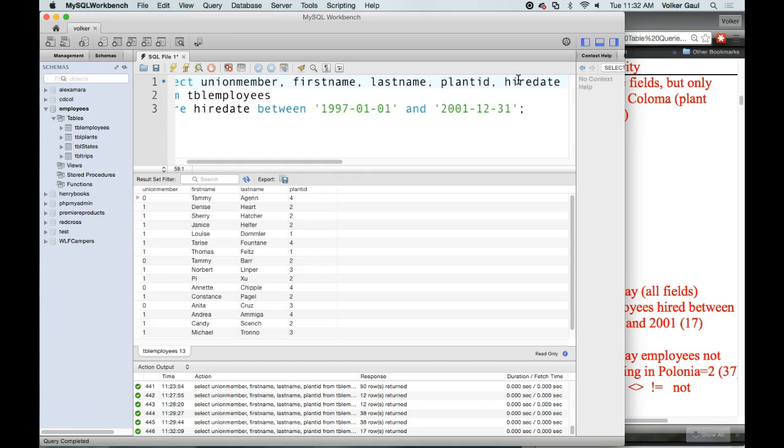Just added a comma, added hire date, run it again, and there's my hire date. 97, 98, 2001s are included, 97s are included, that's a pretty good sign. Here's a 97-01-08. Doesn't look like I have any 97-01-01. If I really wanted to test this thoroughly, I should have a piece of data somewhere that is 1997-01-01. And another one is 1996-12-31, just to make sure. If I were the database developer here, that's what I would be testing with. But that seems to work.